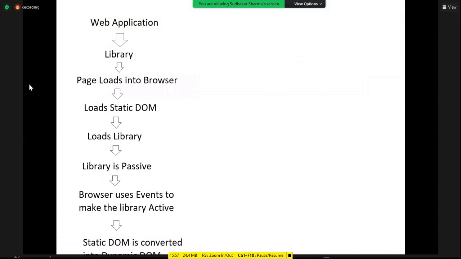When we are using a library, first the page loads into memory, the browser. After loading the page into the browser, the library loads into the browser. The page is ready, the DOM is ready, the library is also ready, but the library is not taking control over the page, over the DOM. That means it is not responding to you. We have to explicitly make the library active.